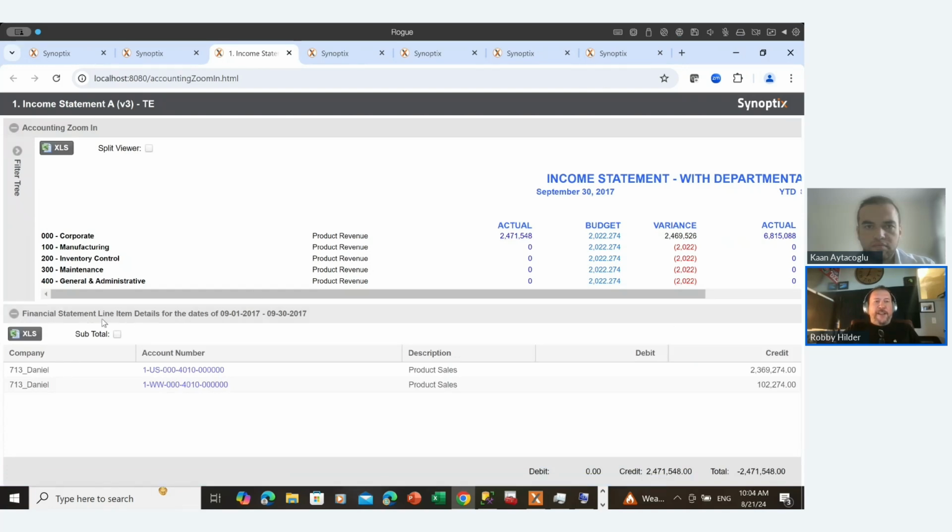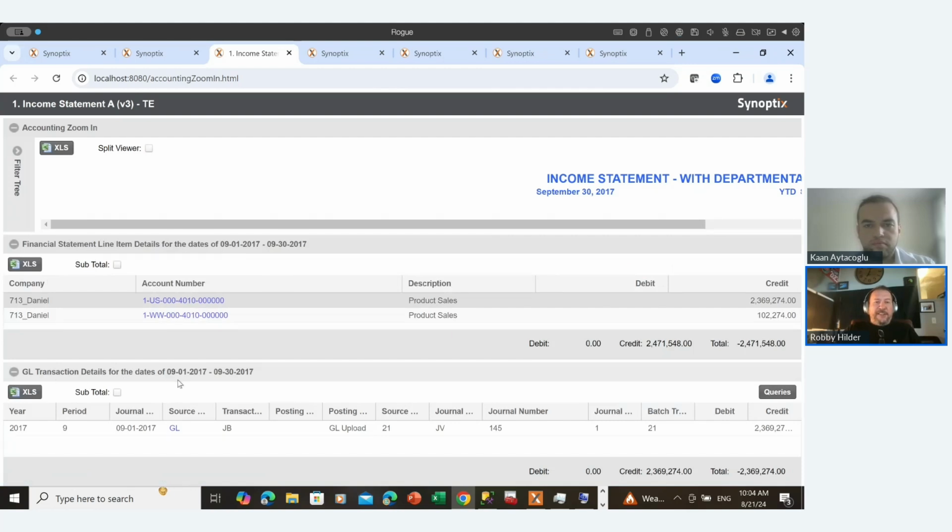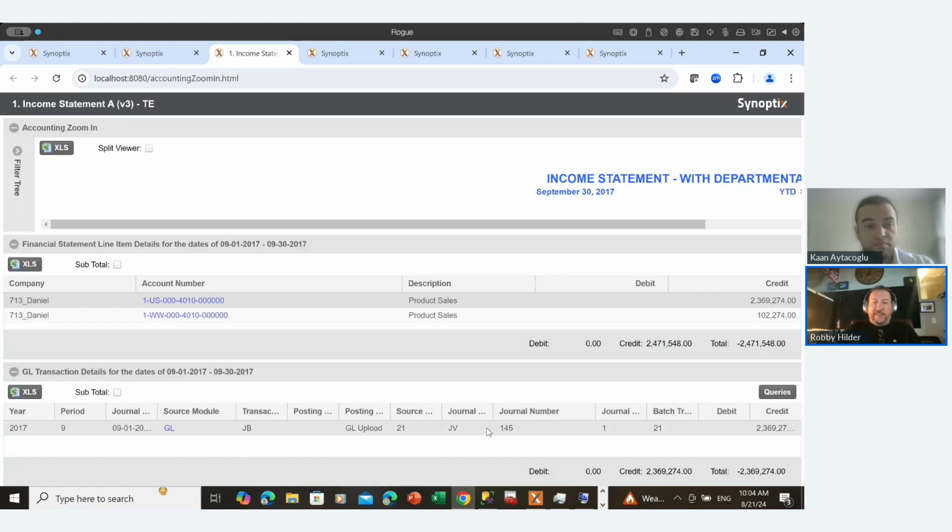We can then go to the financial statement line item details to see the specific accounts that in this case make up our product sales. And if we keep going, we're going to go down to the GL transaction detail level, which will give us things like the posting period, year, our source module, etc. We can also drill from here directly into Visual. If there is supporting documentation, images, etc., we are able to drill down all the way into Visual.